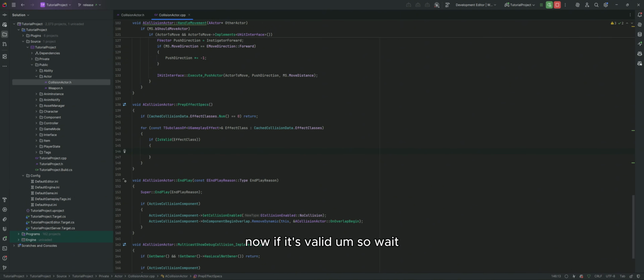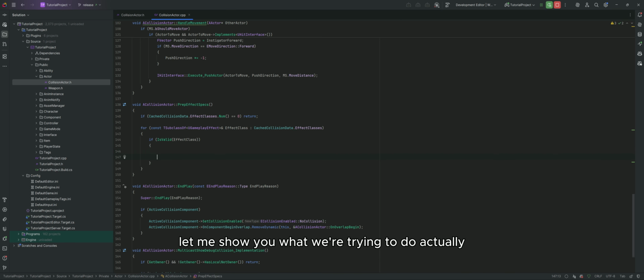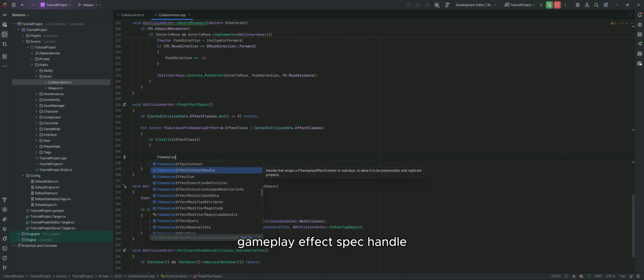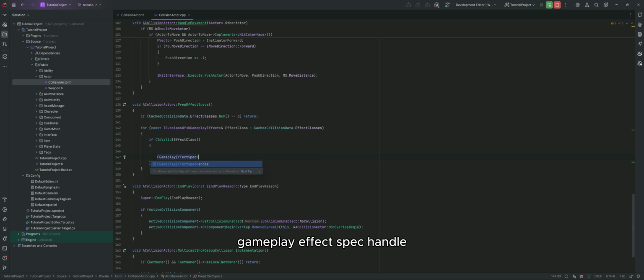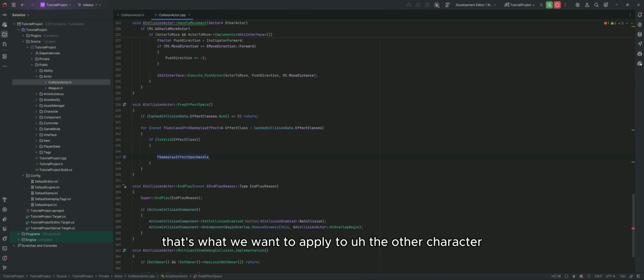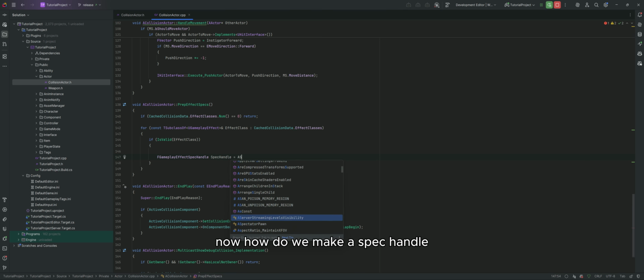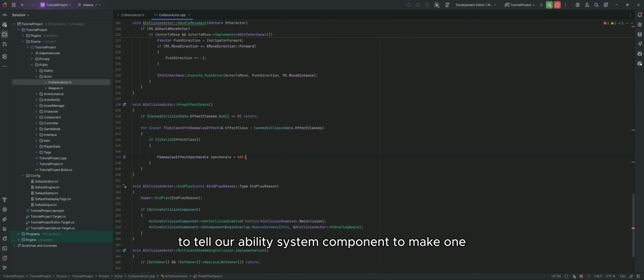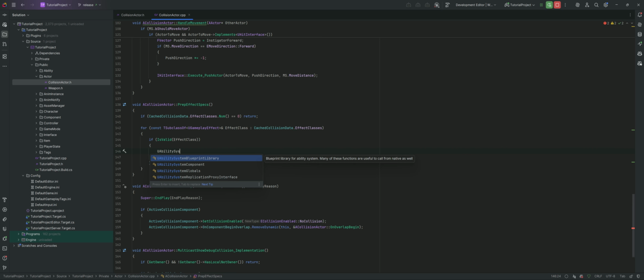Now if it's valid, so wait, let me show you what we're trying to do actually. We want an effect, where is it? Gameplay effect spec handle. That's what we want to make. That's what we want to apply to the other character. Let's call it effect spec handle. Now, how do we make a spec handle? We need to tell our ability system component to make one. So we need access to the ability system component. So let's do that. So ability system.